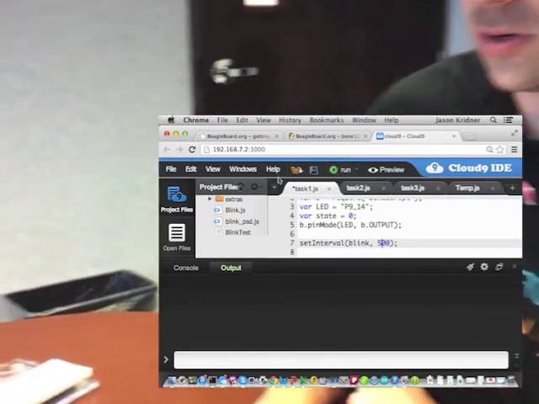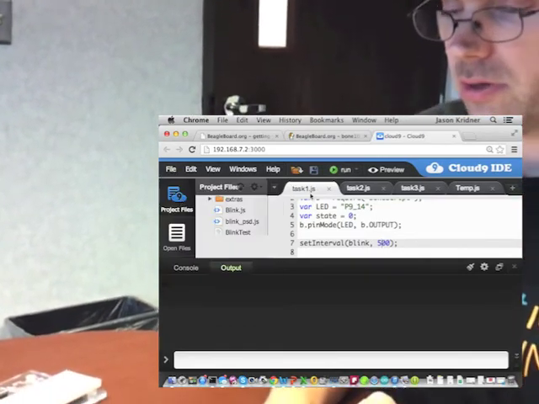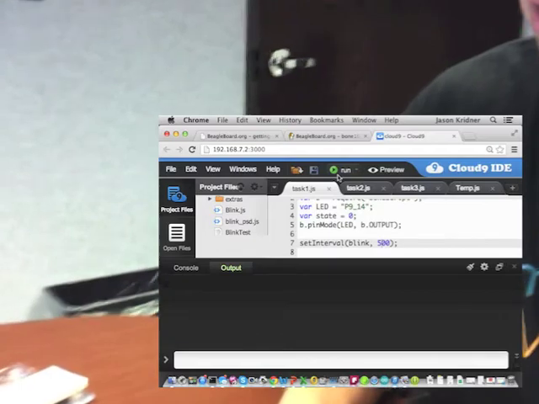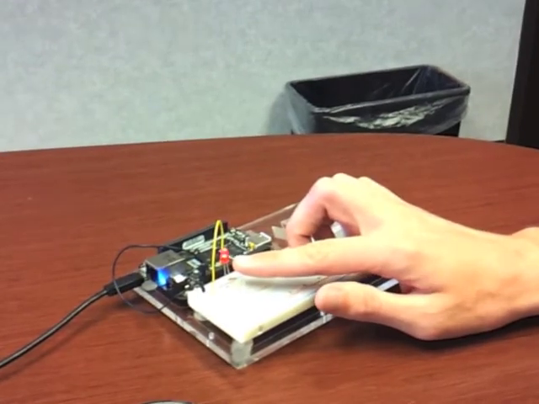First let me go ahead and go to File, Save, to save the program, and then I'm going to click on Run, and now we're going to see the LED blink slower. It's going to be on for half a second and off for half a second.